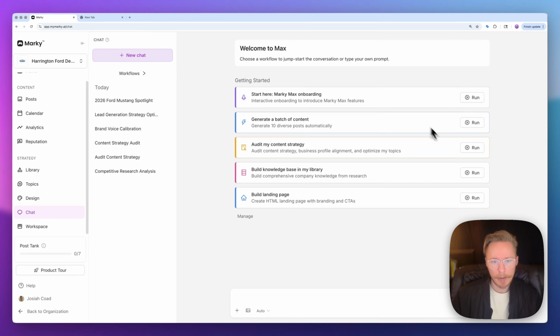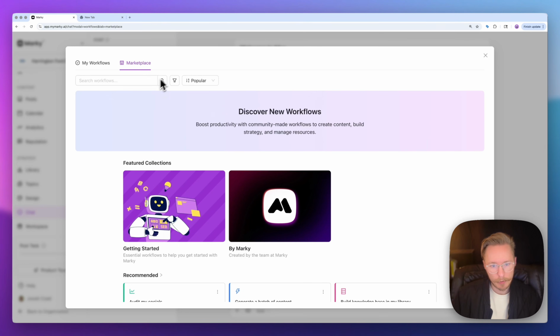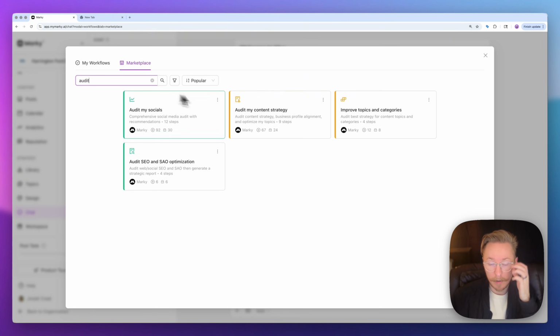Let's look at how you can create a new workflow or just find workflows. So we talked about how you can launch workflows from here. Now let's look at the marketplace a little bit more. So I'm going to open up the workflows and there's two separate spots here. There's my workflows and then there's the marketplace. Let's go to the marketplace, and this is how you find new workflows and discover ones. So right here, you can search a workflow. Let's say I want to do an audit of something. I can search that and I get all these workflows that are related to auditing my content.